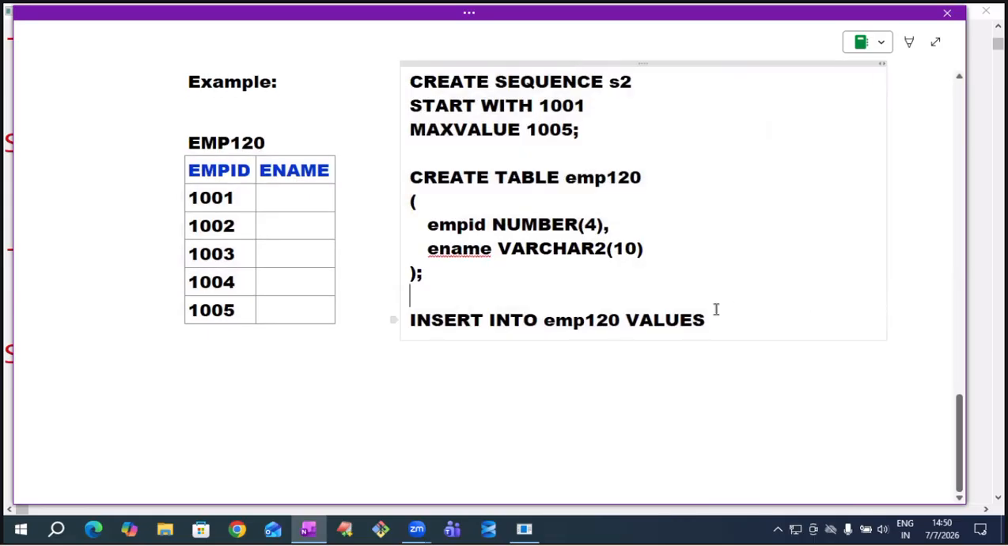I want to get the next value in the sequence. To get the next value in the sequence, suppose you want to get today's date, sysdate, you are calling it. That is a function call, so today's date will be inserted.